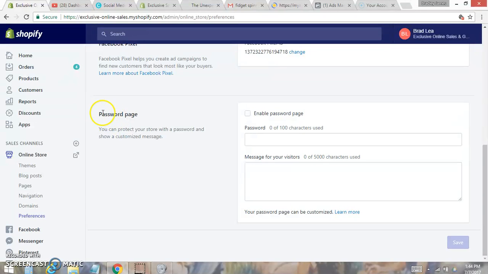Okay, so as soon as you start your Shopify store, this password page is going to actually be enabled, and you're going to see a little gibberish password or something. You're going to have to delete that password, and what you're going to do is you're going to have to click a certain Shopify plan. So you can either go with the $29.99 plan, the $79.99 plan, or the $299 plan, something like that.